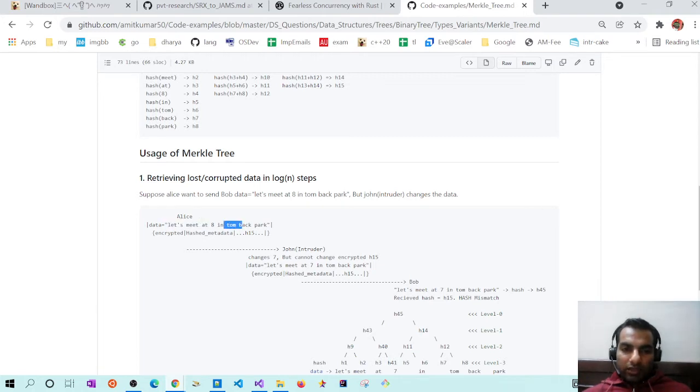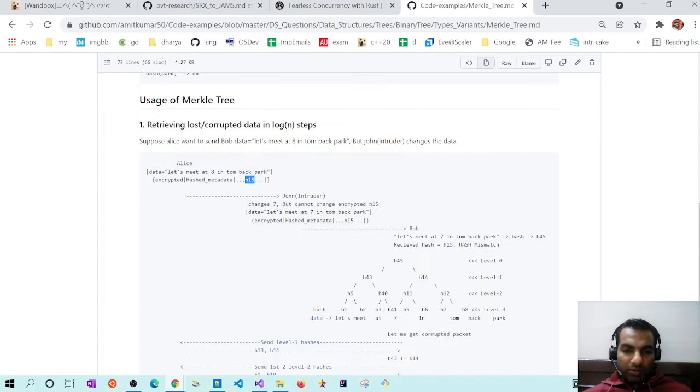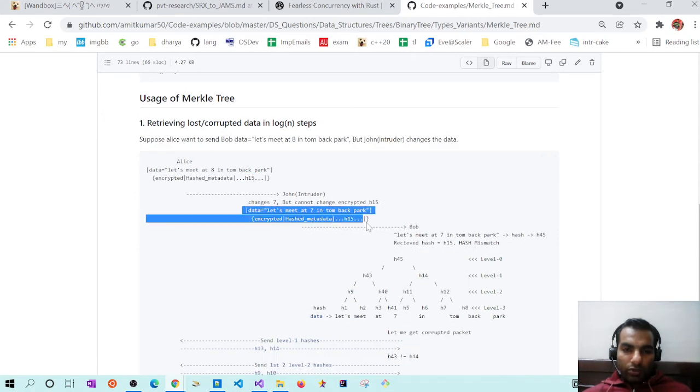So let's say Alice sends "let's meet at 8 in Tom Back Park". John is the intruder. This is plain text. He changes 8 to 7, but he cannot change the metadata, h15, which is the Merkle root hash, because it's encrypted. So now John will send this data, that is, let's meet at 7 in Tom Back Park, and the Merkle root is h15 only.